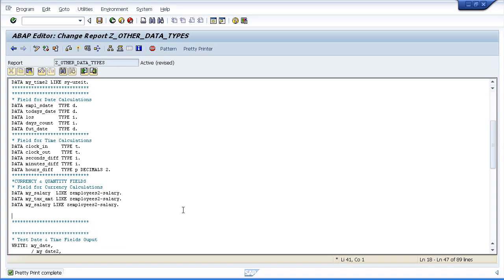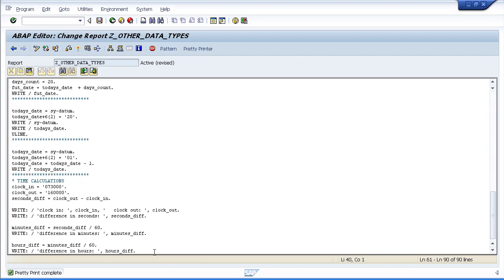Then let's declare a net pay. Same again, we'll reference the same field. And we'll declare a tax percentage. And pretty it up. Help if I spelled decimals correctly. So now we have our fields defined. Let's go to the bottom of this program and start coding.